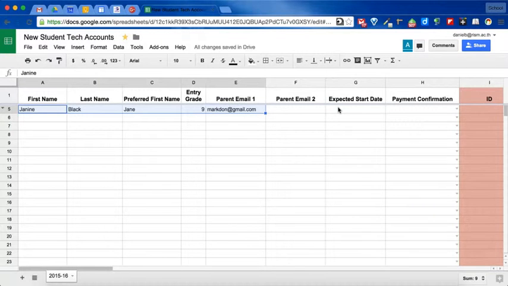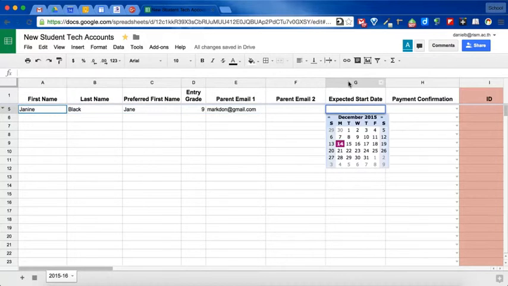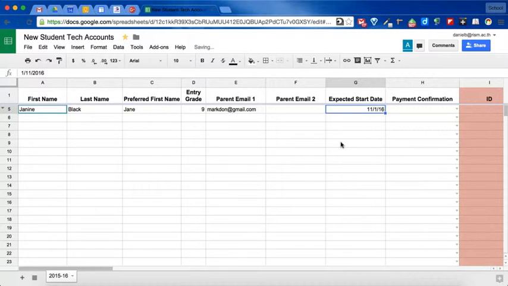Now the expected start date, this is very important because this will tell everybody in line when to have everything finished on their end. So obviously this is probably their registration date or the date that they pick up their schedule from the counseling officer. All you need to do is double click on the cell in column G, and you can choose the date using this little calendar that pops up. So let's say that this student is coming in January, so January 11th. So it'll come up 11/1/16.